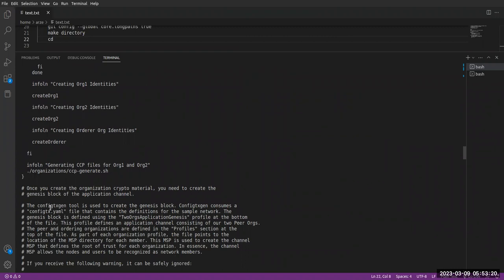Oh, we also have the config transaction generator. In full, it is the configuration transaction generator, a tool used to create the Genesis block. For those of you who don't know, the Genesis block is the first block within the blockchain. Like the day Ethereum started, the first transaction on that block is the Genesis block. It's the first block within a blockchain.